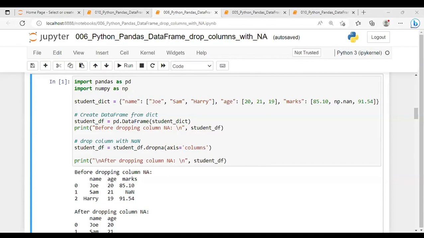np.nan is not working. The error: name np is not defined. You have to import numpy as np. Okay, import numpy as np. Standard NumPy, you need both. You can see here in this particular sheet itself.